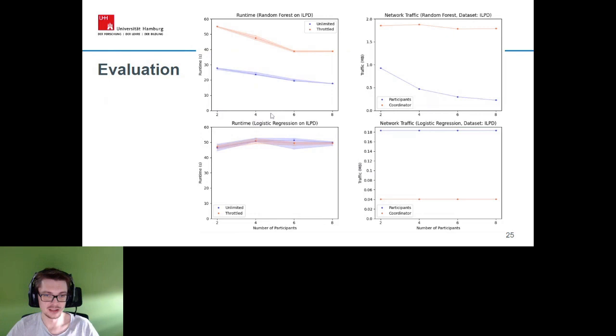The top chart shows a random forest, the lower one is logistic regression. To the left, you see the runtime. To the right, you see the traffic that has been transmitted. As you can see, the traffic also decreases if you have to transmit fewer trees. In the case of logistic regression, we have no changes in runtime because the model size is always the same. Each participant has to send exactly the same amount of data.